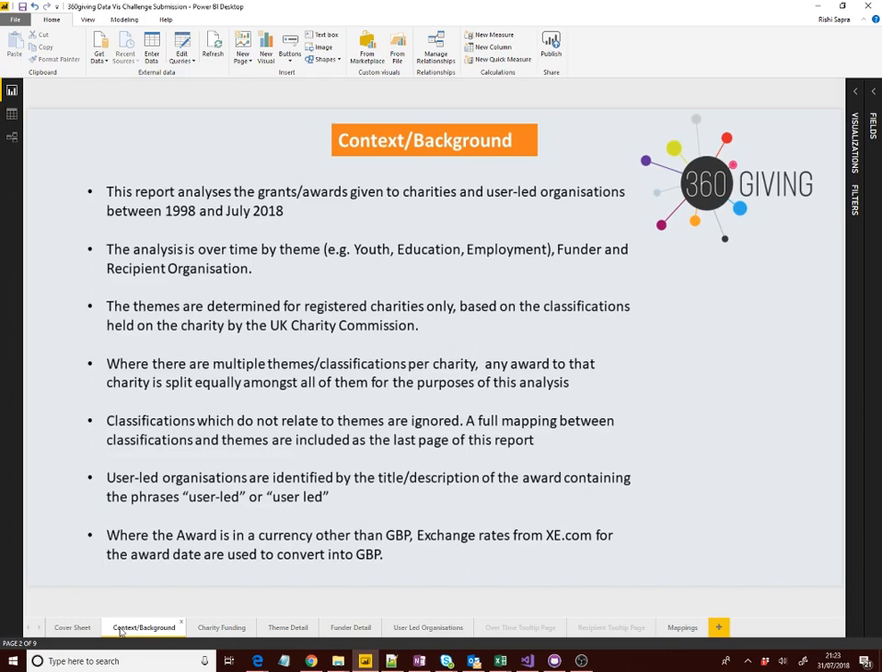So if a charity has classifications that map to themes of youth and education and research, then a £10,000 award to that charity will be split between £3,333 across each of those three themes.